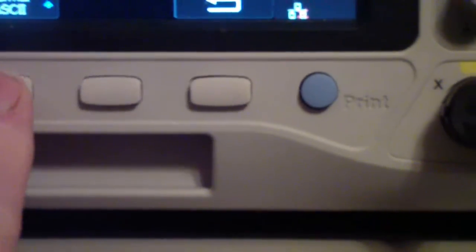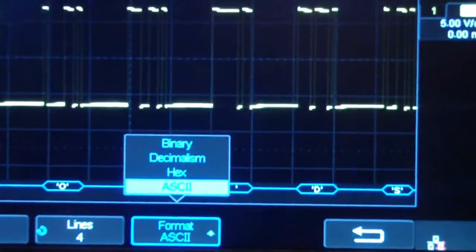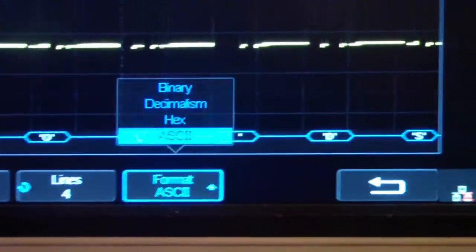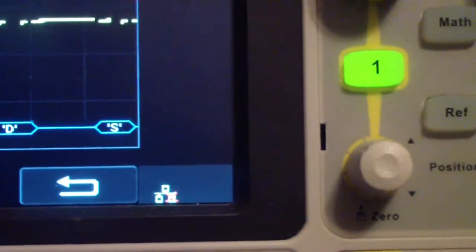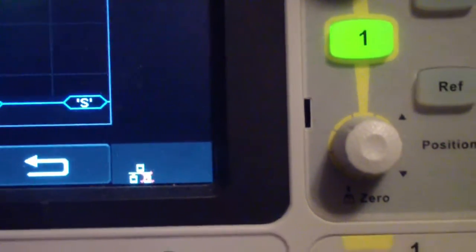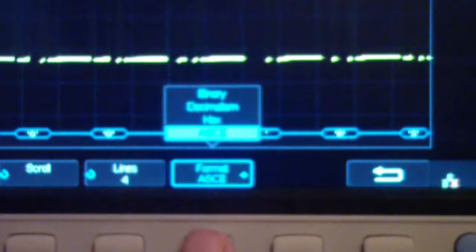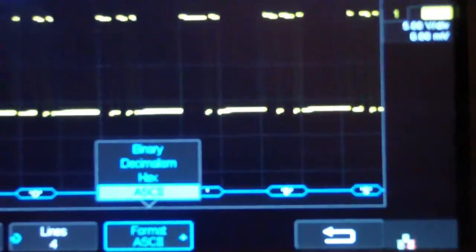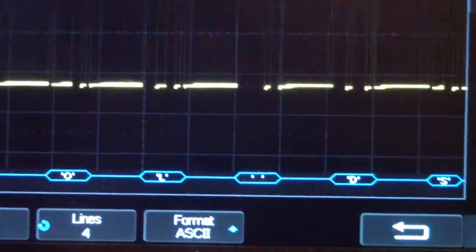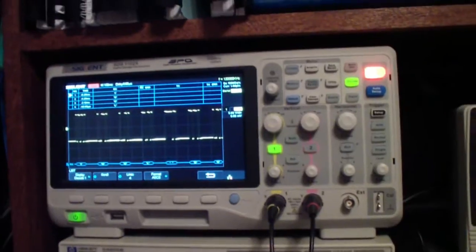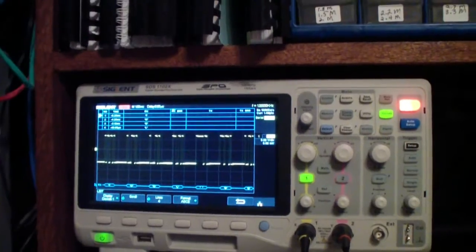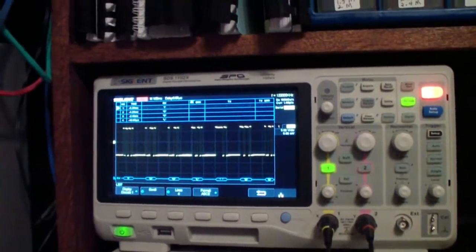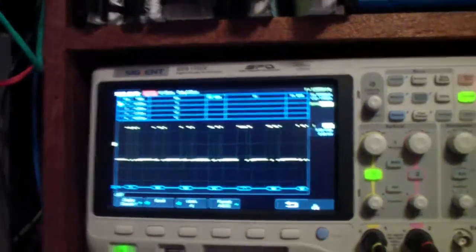The format can be in binary. It can be in decimal, it can be in hex, or it can be in ASCII. Earlier, all you could decode was into hex. So I have installed the update. I think it's the 06 update, and it does the job, gets the decode into Rigol.